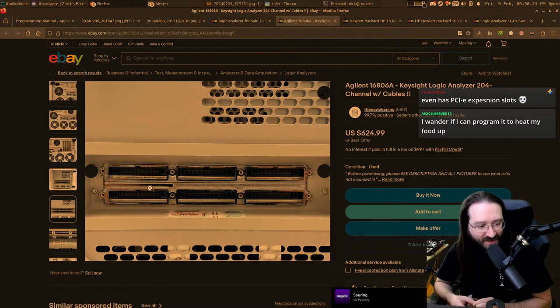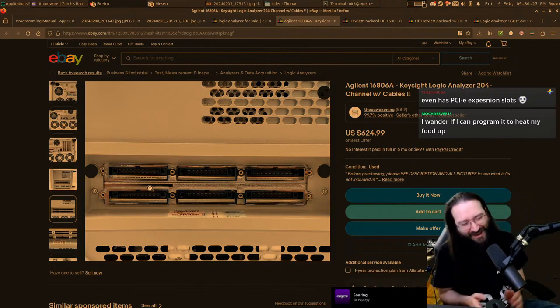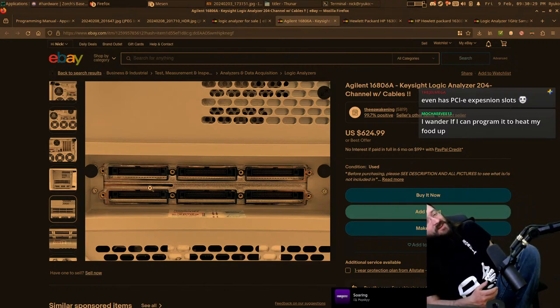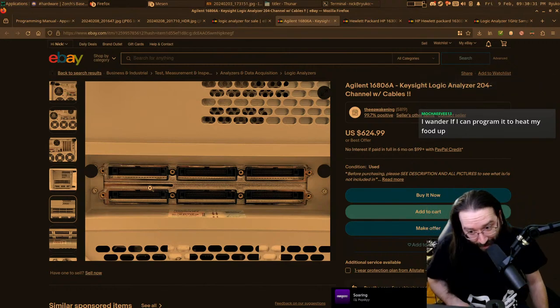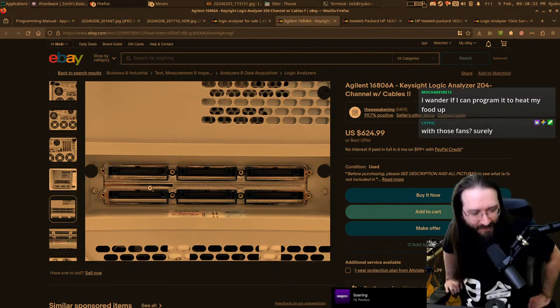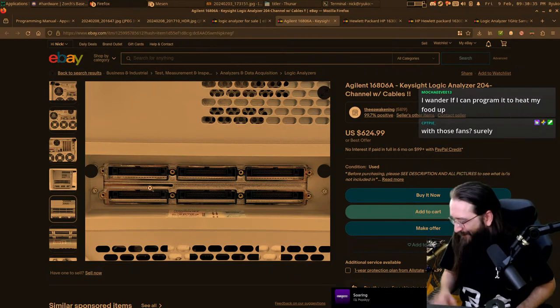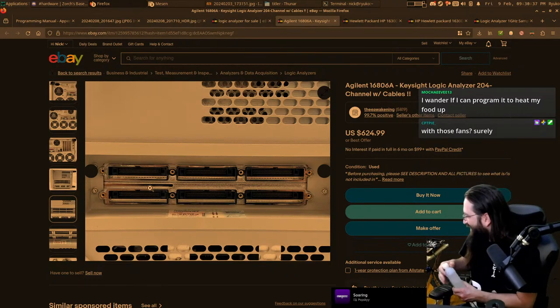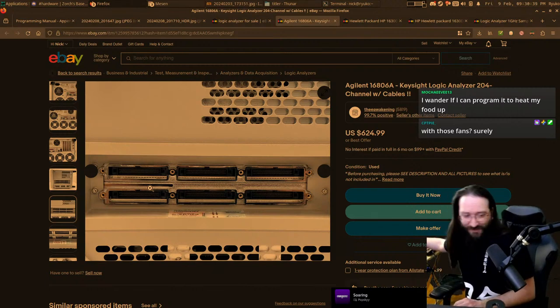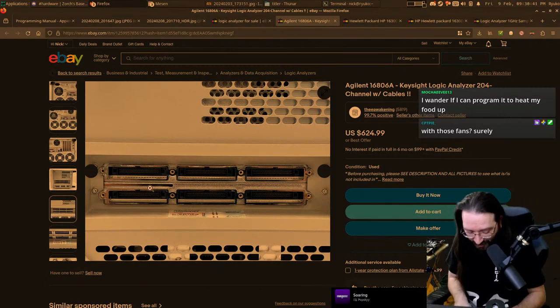Even has PCIe expansion slots. Yeah. I wonder if I can program it to heat up my food. I mean, if you do it wrong enough, probably. If you're determined and you do it wrong enough, anything can heat up your food.